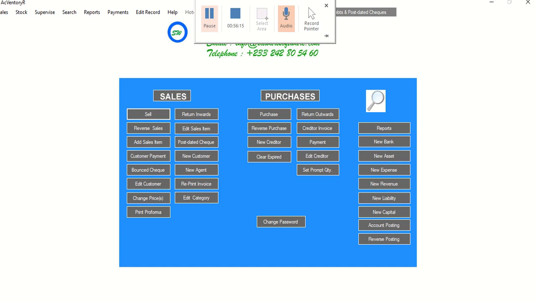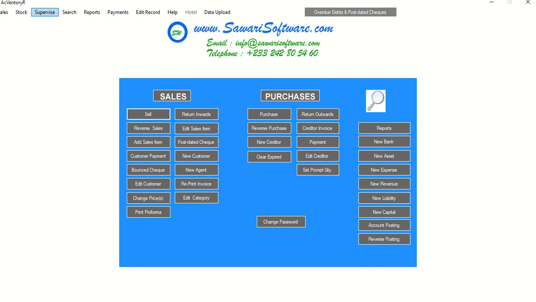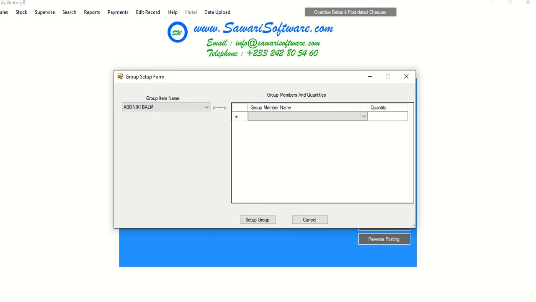Okay. The next thing we want to quickly touch on is something we call group setup. Come here under supervise, we get group setup. What is this group setup about? This allows us to sell things in bulk and in small pieces. For instance, think of selling milk. Sometimes you can sell it in carton, and you can also sell it as a single piece. I mean, you can take the pieces out and sell. If you're a retail shop, that will be very important to you.